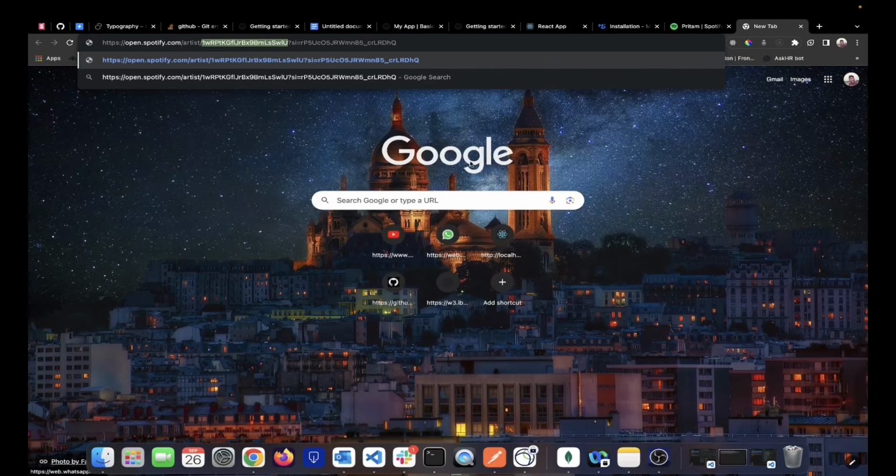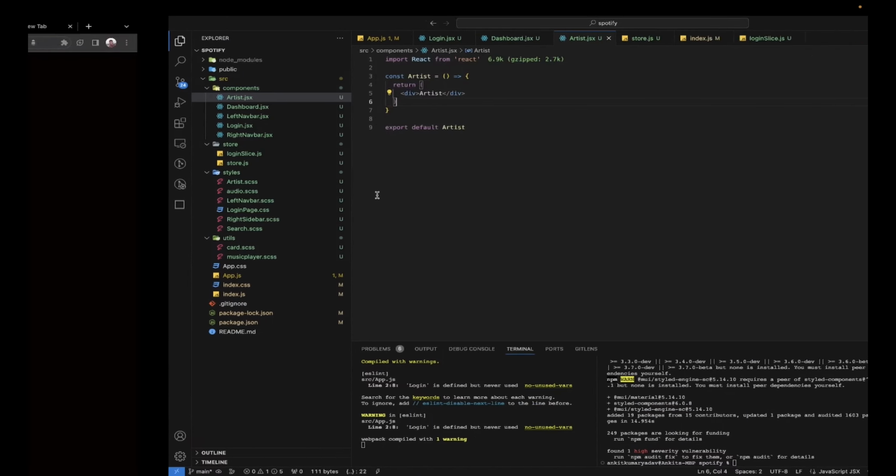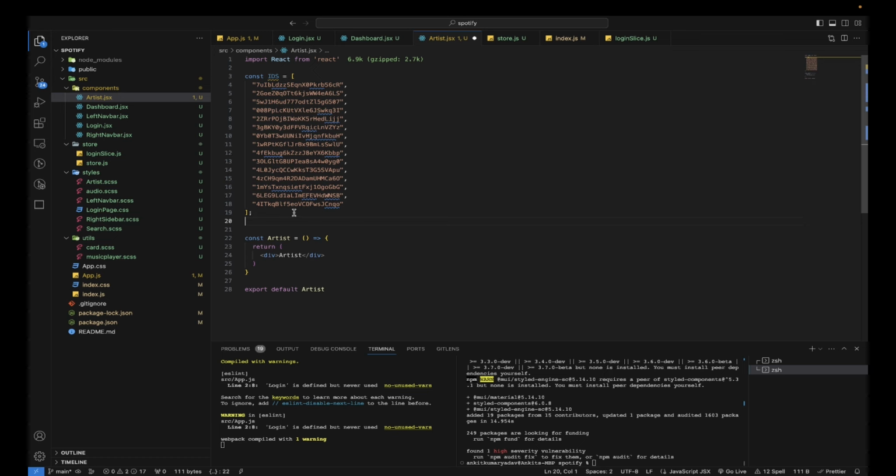So manually I have copied around 10 to 15 artists. Let me paste them in our code here. So here these are the IDs of the artists. You can copy other artists as well, but right now this is fine. We have almost 12 artists. So let us move to the code.